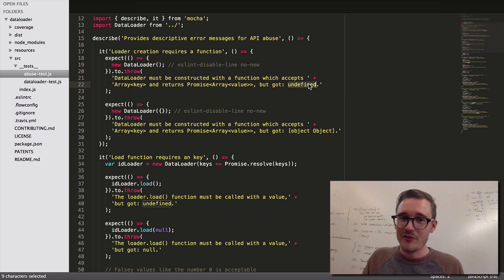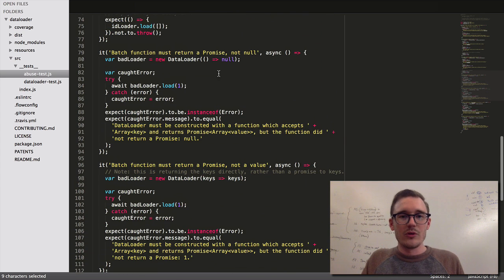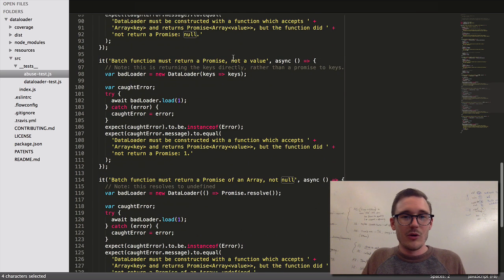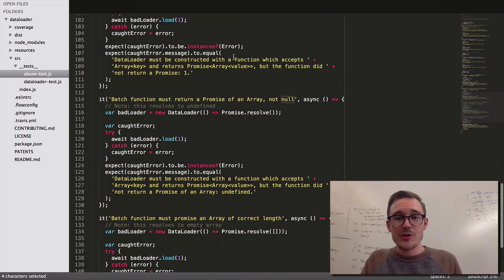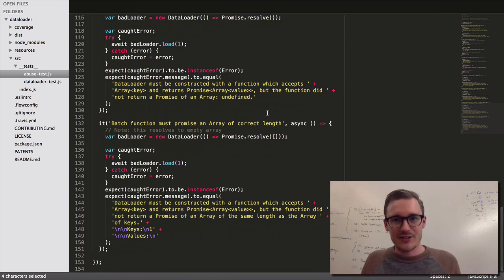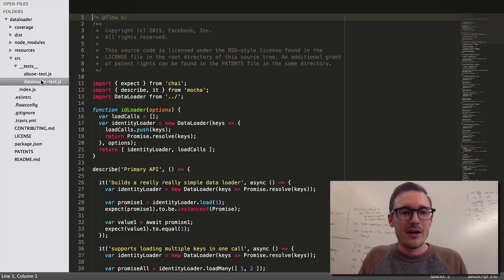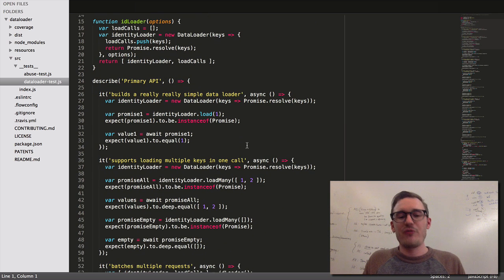We got undefined, we were supposed to get a function, all the way down to places where you were giving us a function, but we're returning null, or we're not returning a promise, or we're returning a promise, but that promise is empty. Just all the different cases where you might do something, not by accident probably, but we want to make sure that we give you the right debugging information to figure out what's happening. DataLoader test. If you ever want to figure out all the edge cases of what can happen in the library, just check out the tests.